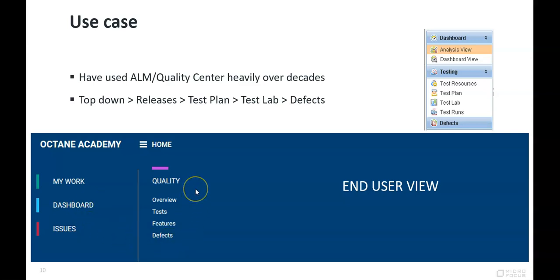For test managers, it makes sense. So they can really have the additional capabilities by using the issues and dashboard module. For my work, this is something every user needs to really understand what is on their work bucket. So I would suggest to enable it.